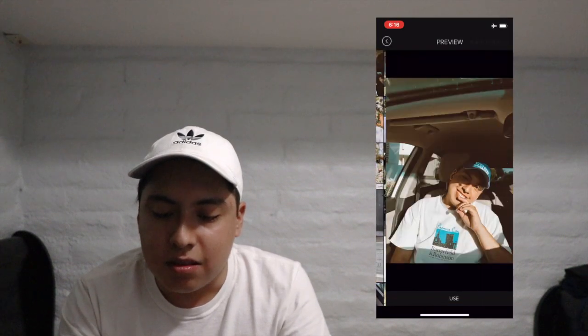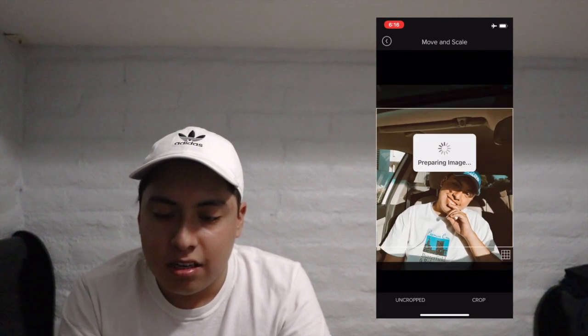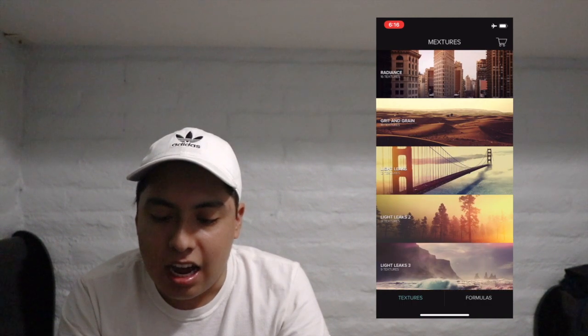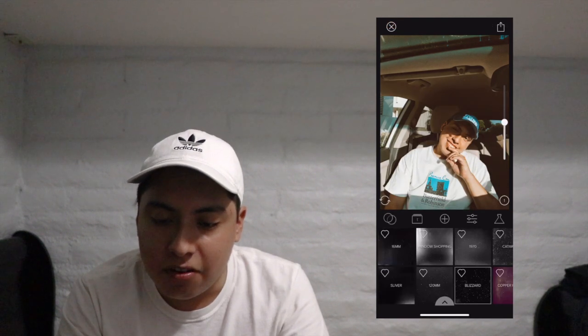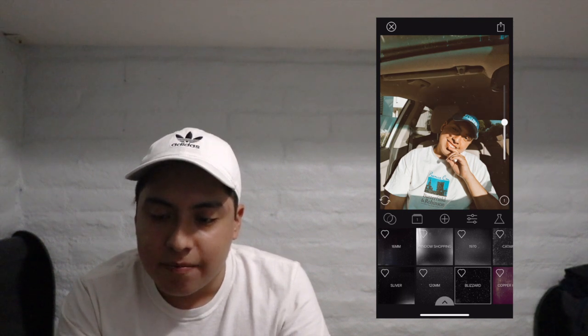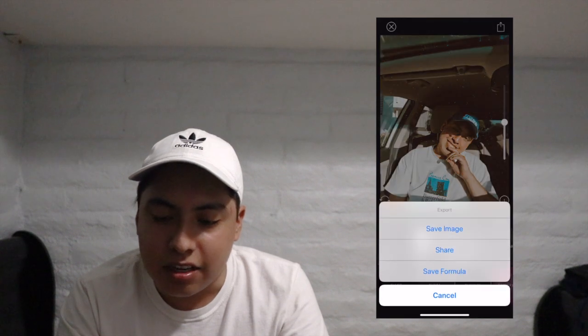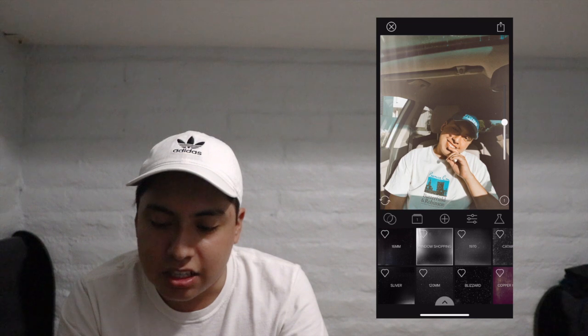Now we're gonna go into Mixtures. Mixtures I use for grain, and so we're gonna use this. We are not gonna crop it. Now we're gonna go to grain, and I use Blizzard. Now as you can see, this is the before, this is the after, before, after. You can see all the grain. So I use this app to do that. You can do a bunch of other things, like so many other textures.